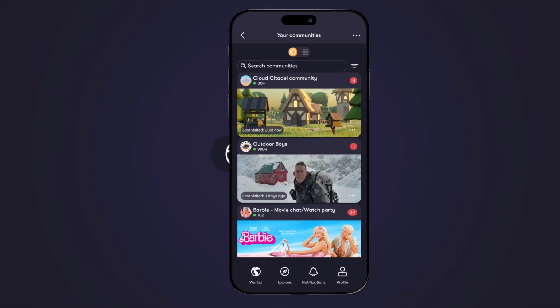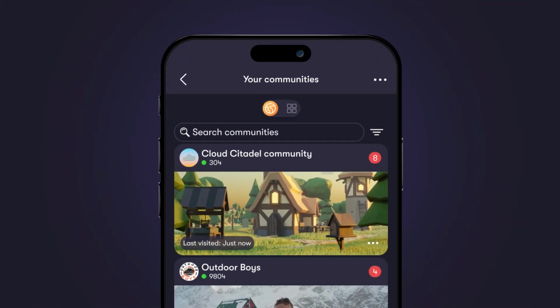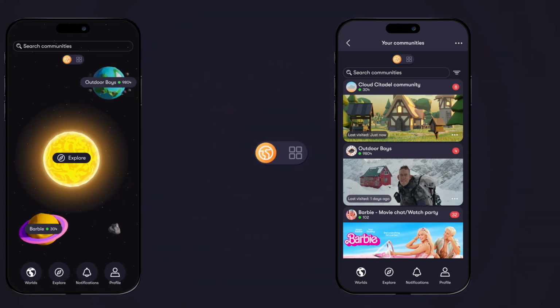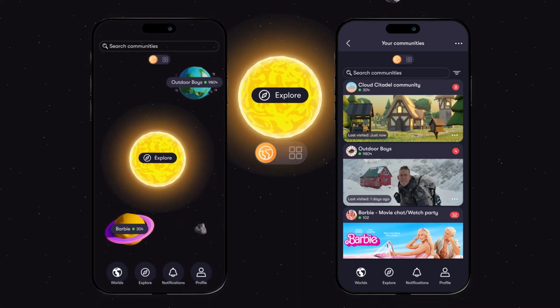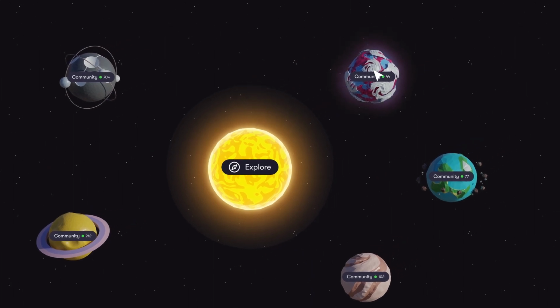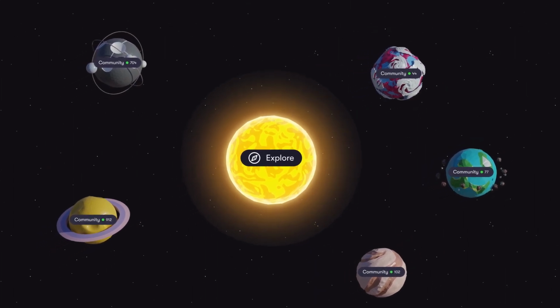The dashboard displays an overview of all your communities in 2 formats: a standard list or an immersive galaxy where communities are represented as planets that orbit your own solar system. From here, you can visit your communities.